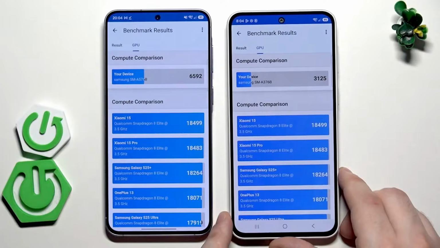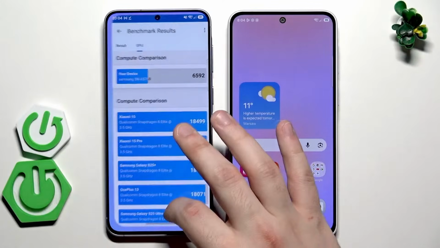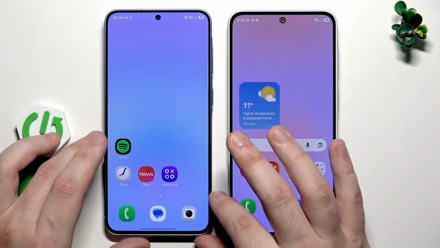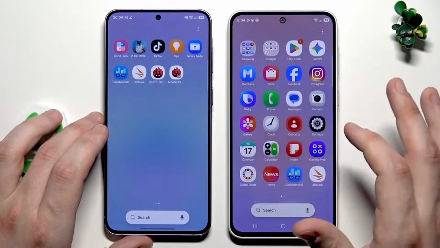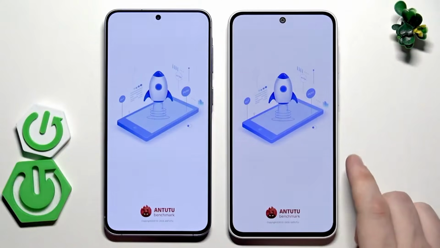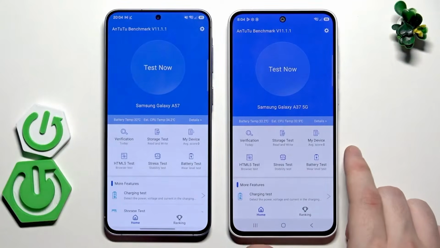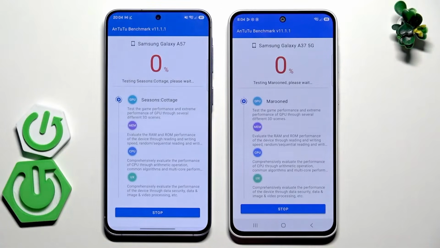Alrighty. That was the Geekbench 6 app. So now let's go straight to, I think that we'll go with Antutu benchmark now. So let me open up the app. Okay, let's click on test now. And once again, it will take a while, so I'll see you within a few seconds.